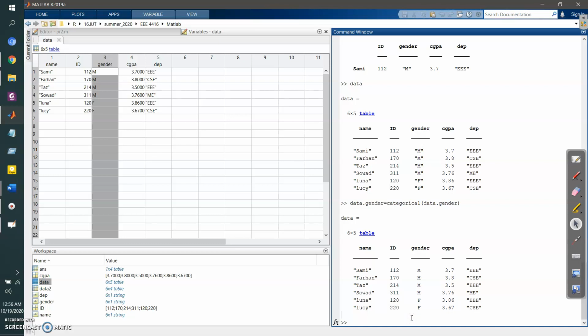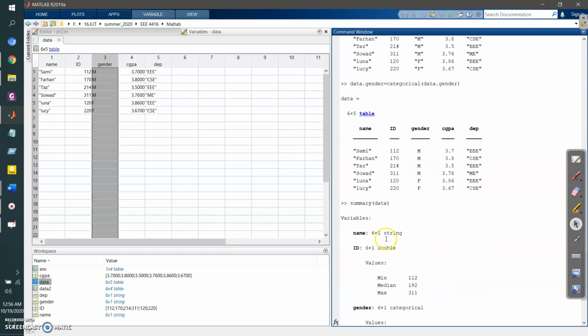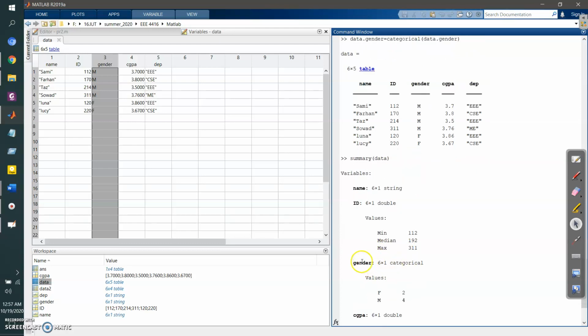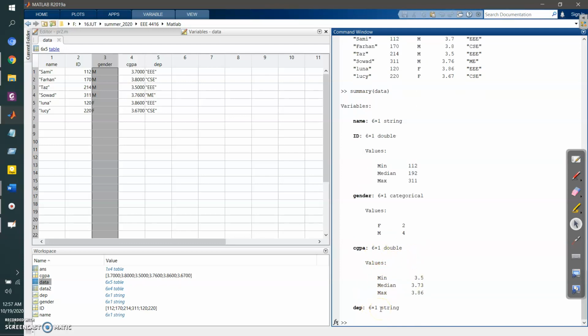Okay, so the difference will actually become more clear. So there is another function that is called summary. If I try to do summary, it will actually give us a summary of the table. Now if I do like this, summary of data, as you can see, the variable name was a 6 by 1 string. The id was, so when I am summarizing this table, I get the minimum value, maximum value, median value. When it comes to gender, as you can see, the gender has two values. It is a categorical type. Female is 2 and male is 4. Okay. Then we also have the cgp and department.